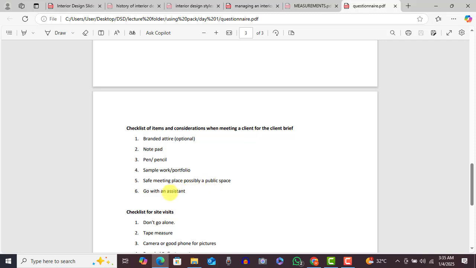Okay, so that even ties into the last one that I put here. Go with somebody or go with an assistant. I didn't see the last one. Mm-hmm. I was going to ask whether you can let somebody accompany you. Exactly. Is it ethical? Yes.